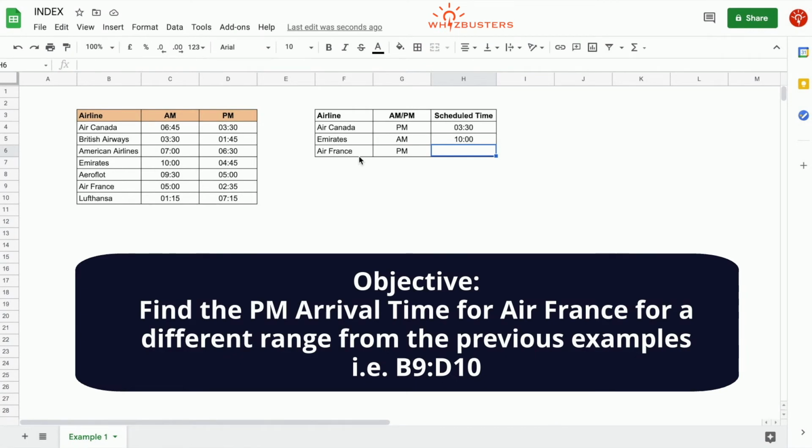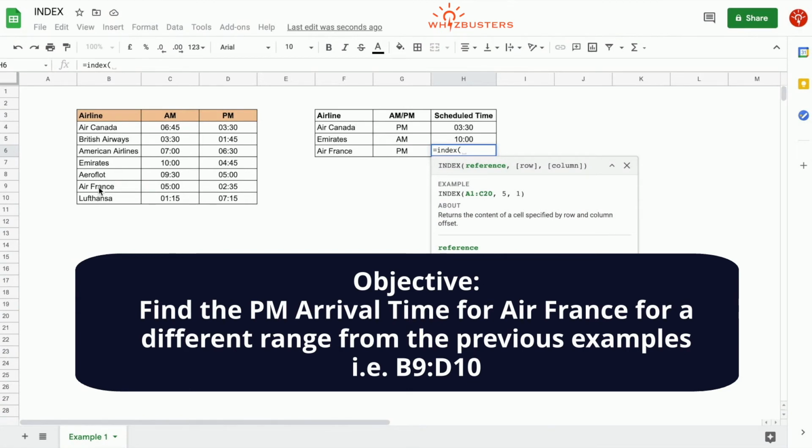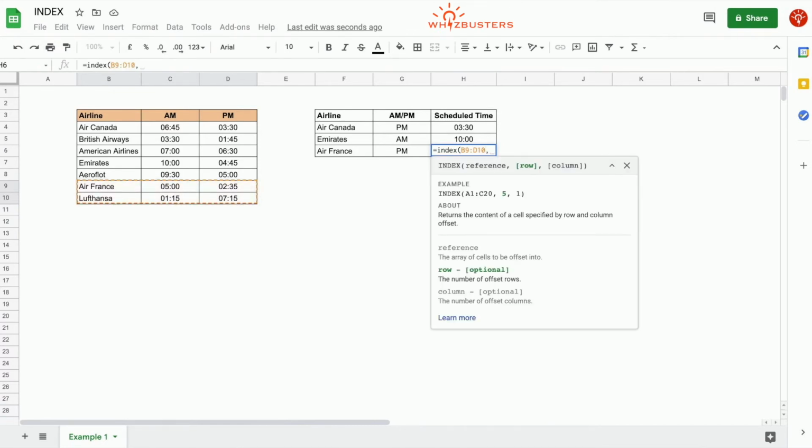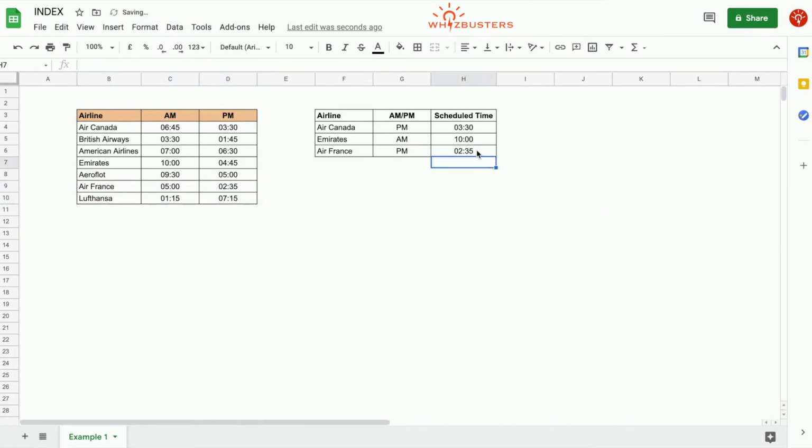Our final example is Air France, but we will use a different range. The first parameter is asking, where do we want to search? Well, we want to retrieve our value from this range. So let's type in B9 to D10. Then the second parameter is asking, what is the row number of the value? Well, in this case, the row number of Air France is 1. So we type in 1. And the third parameter is for the PM time. So the PM arrival time continues to be in the third column. So we type in 3. Close the parenthesis and press enter. So in this case, we got 2:35 returned.